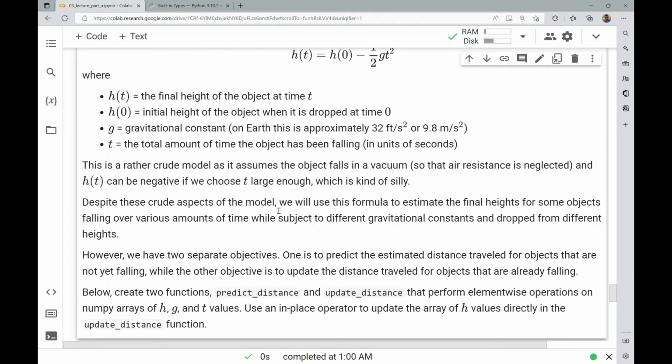However, we have two separate objectives. One is to predict the estimated distance traveled for objects that are not yet falling, while the other objective is to update the distance traveled for objects that are already falling.